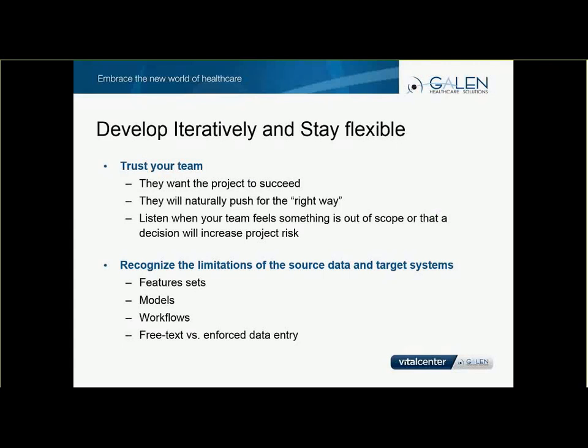And recognize, again, we talked about this a little bit earlier, the limitations of your source data and your target systems. This is about staying flexible and really developing iteratively, because when you find limitations, you want to be able to then iterate and make changes so that you can handle those limitations. Different systems have different feature sets. They model their data very differently. That's a big one. They have different workflows, and a big one is some have a tendency for free text entry, and some have a tendency for enforced data entry, where you're tending to pick things from a list or looking up things in a grid and choosing, as opposed to just typing out the name of something.